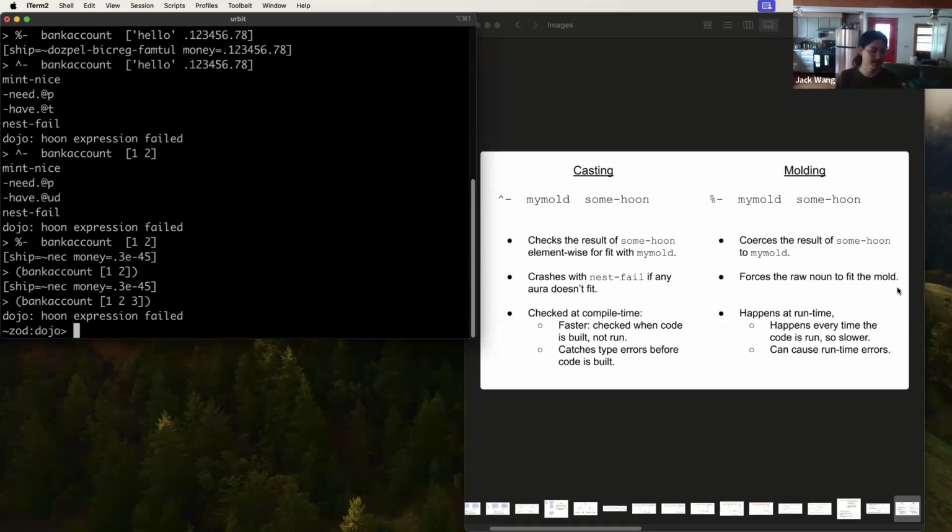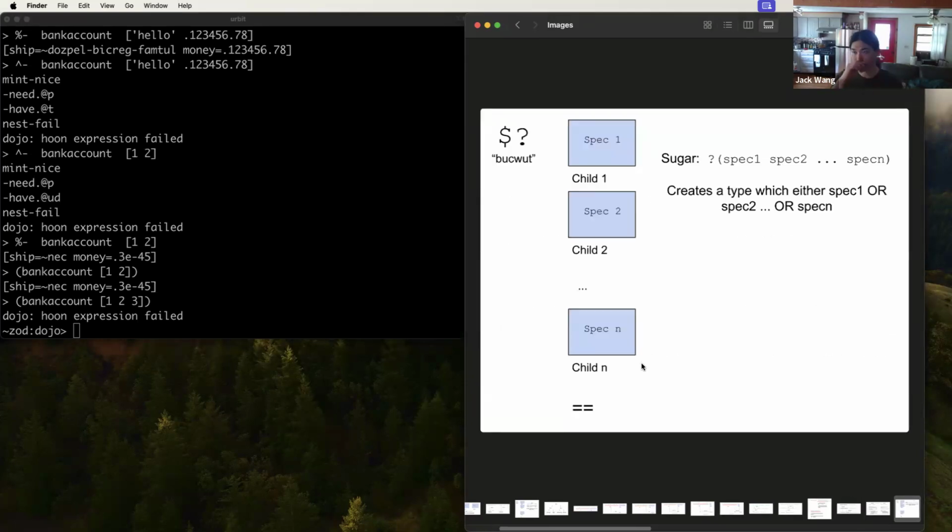Any questions on that? So if there's no questions, then we should move on. There is one more rune that we should learn for making molds, all right? And that is the buccen rune.